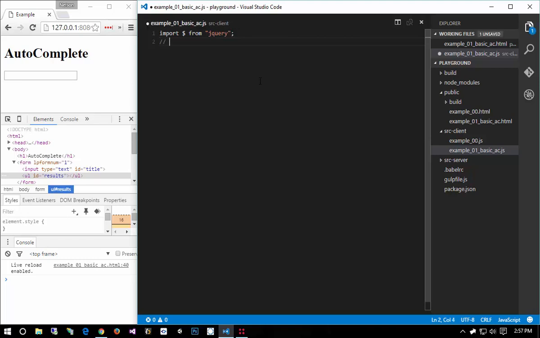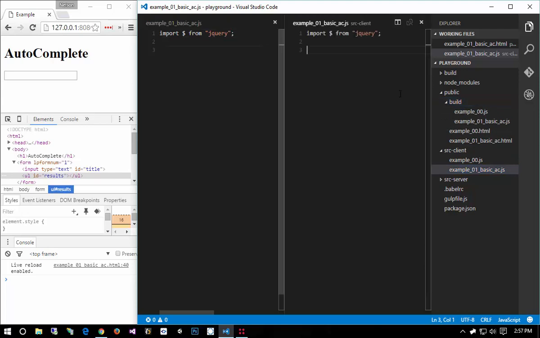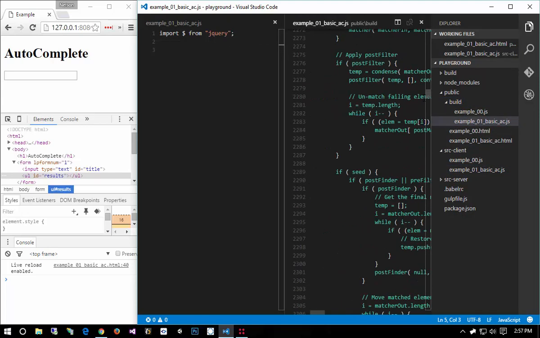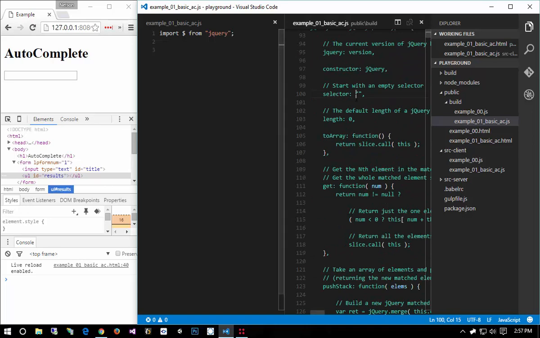So that's equivalent to var $ = require('jQuery'). And of course, for people not familiar with Browserify, what that did is Browserify located the jQuery module within my node_modules folder. Remember, we installed that earlier. And it went ahead and stuck it in our built output. So now jQuery is available on the page, all by simply doing import $ from jQuery.